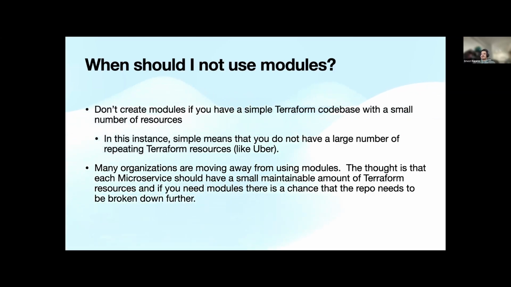As I mentioned earlier, most organizations that I've talked to or heard of are moving away from using modules. The thought is that each microservice should only have a small maintainable amount of Terraform resources. And if you need modules, there's probably a high chance that the repo you're looking at needs to get broken down further into separate microservices.